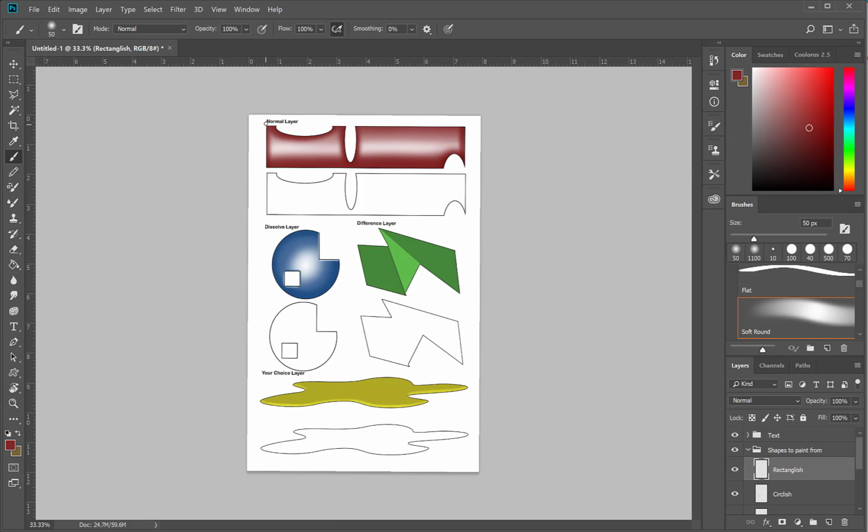Now each one of these layers, this is a normal layer. At the top, this one will be a dissolved layer, this one will be a difference layer, and then this one will be the layer of your choice. So I want you to copy them the way that they currently are in terms of their shapes, the soft value transition or hard value transitions or color transitions. And then you're going to apply the layer attribute to those shapes after you've painted them.